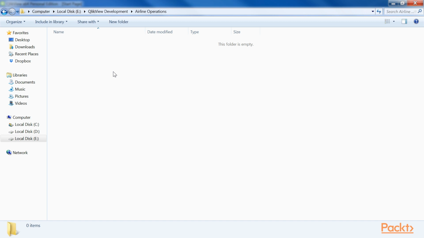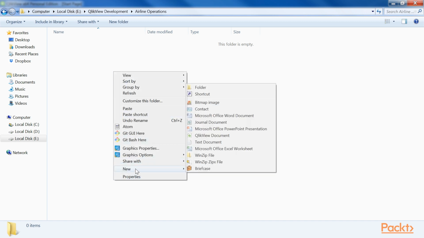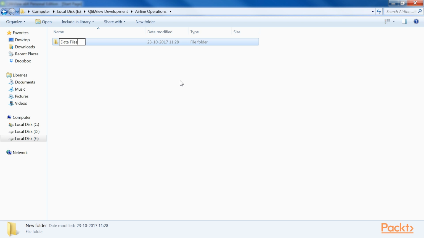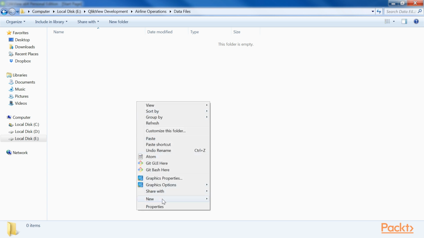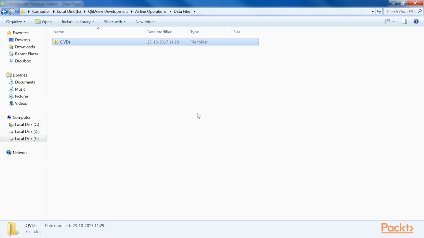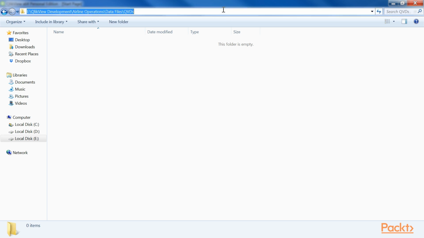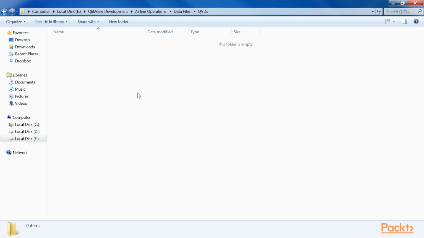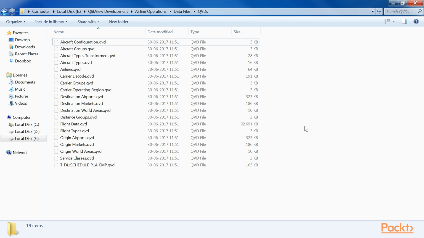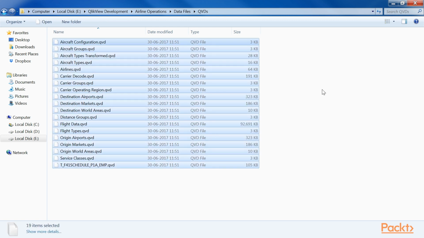Then within the Airline Operations folder, we will create two additional subfolders, one called Data Files and another named Apps. Post that, in the Data Files folder, we will create yet another folder and name it QVDs. This is the final folder structure, which you can see in the highlighted path. After that, we will copy the QVD files corresponding to this section into the Data Files QVDs folder. So we have successfully placed all the QVD files of the airline operations into the QVDs folder.